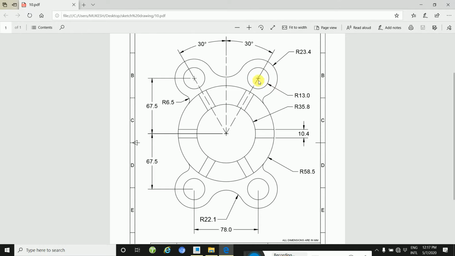This circle radius is 13.0, so take a diameter. This radius is 6.5, and the center to center circle distance is 77.5. This is also the same, and the radius is 22.1. And this distance is 78. And this slot distance is 10.8.